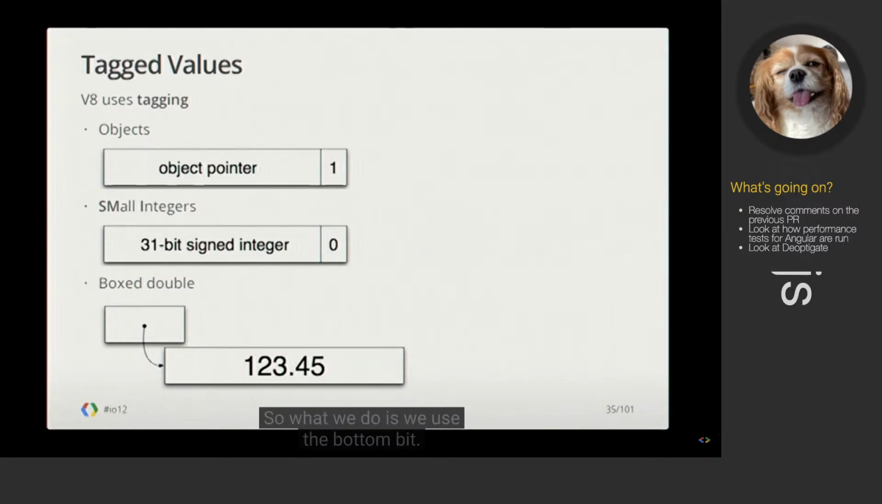So what we do is we use the bottom bit in each of the values to have a special meaning. If the bit is set, it's an object pointer. If it's clear, it's what we call a small integer, or a SMI. And that's a 31-bit signed integer.